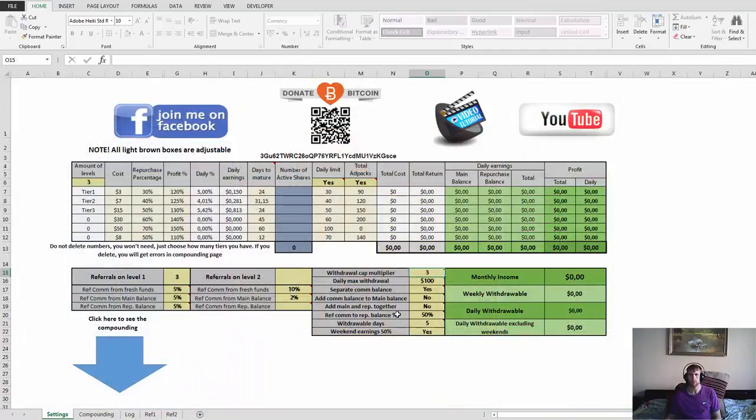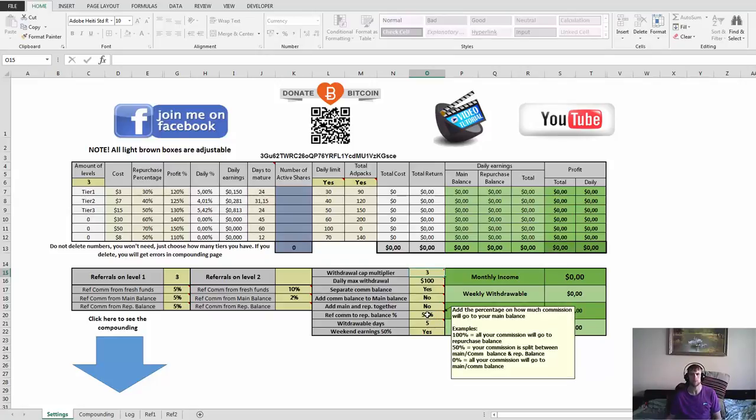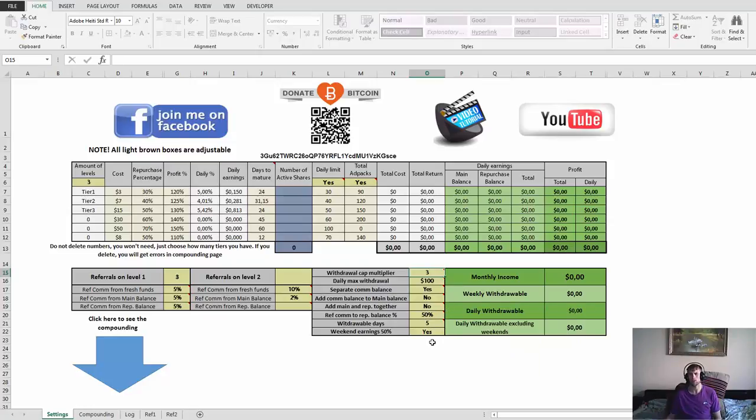Now, referral commission to repurchase balance. With TopShare Global, now you have 50% which will go to your repurchase balance, and 50% will go to your main balance, or even to commission balance, because you have separate balance there. So here you can choose how much will go to your repurchase, how much will go to your main balance or commission balance. Let's say if commission will go totally to commission balance, you write 0 here. If everything will go to repurchase balance, you write 100% here. So this is how you choose where the commission will go.